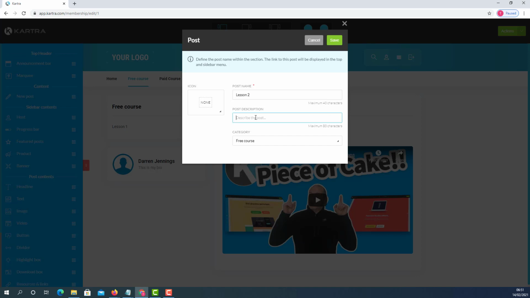If you want to put a post description in there, I'll put it in to show you. The category is going to be free course, and it kind of auto populates. If you wanted to put it in a different course as well, you could, but we'll keep it in free course. You can put an icon, but I don't really bother with all that. This is your course, so if you want to put icons in there, have a play about with it to see how it looks. So we're going to click on save.